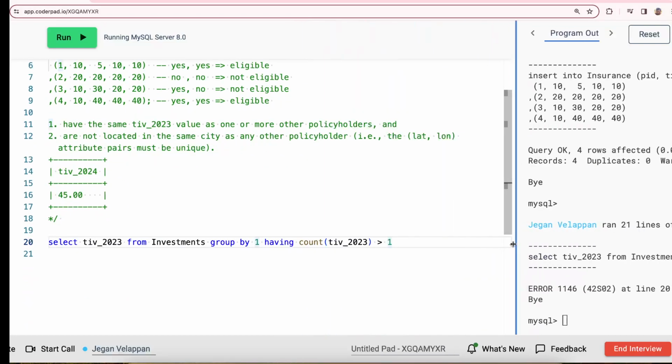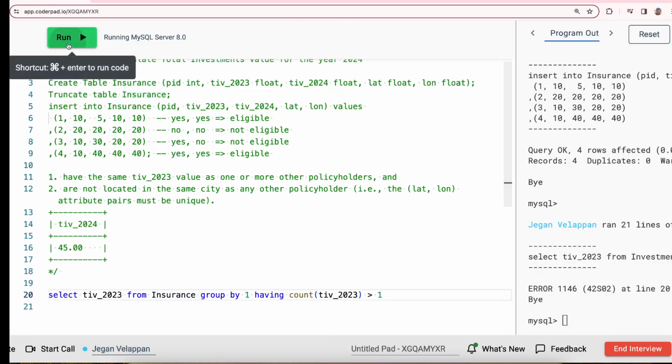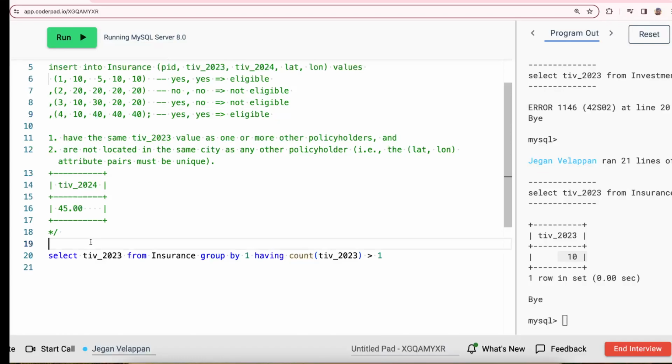Investments doesn't exist. The table name is insurance, not investments. Okay. If you see this SQL result, TIV 2023 with the value 10 is the only eligible value, and 20 is not eligible. So that is the first condition. The second condition is that the latitude and longitude should not exist elsewhere. So we can first finish the first one and then go to the second one.